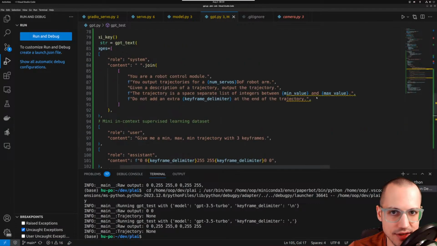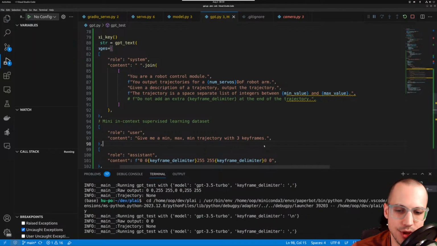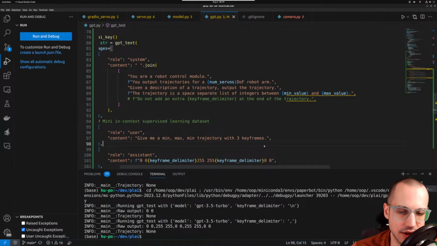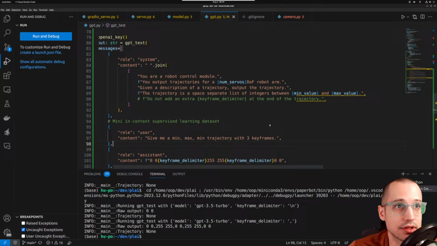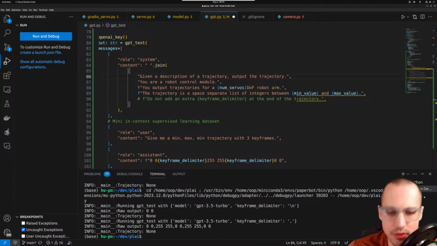Our tests are passing. So let's see if it still works if we get rid of this extra part of the system prompt, right? Every part of the system prompt that we can get rid of is tokens that we save, and we pay for all the tokens. So if you can save on tokens, you are a robot control module. What if we get rid of that? What if we just do this?